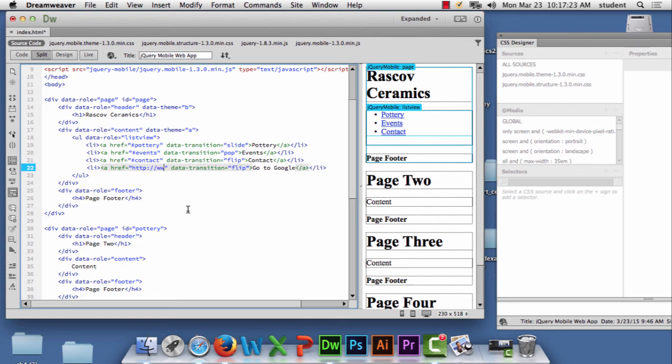http://www.google.com. Google.com. Let's see where that goes first. Let's see how that works. Let me try it first.